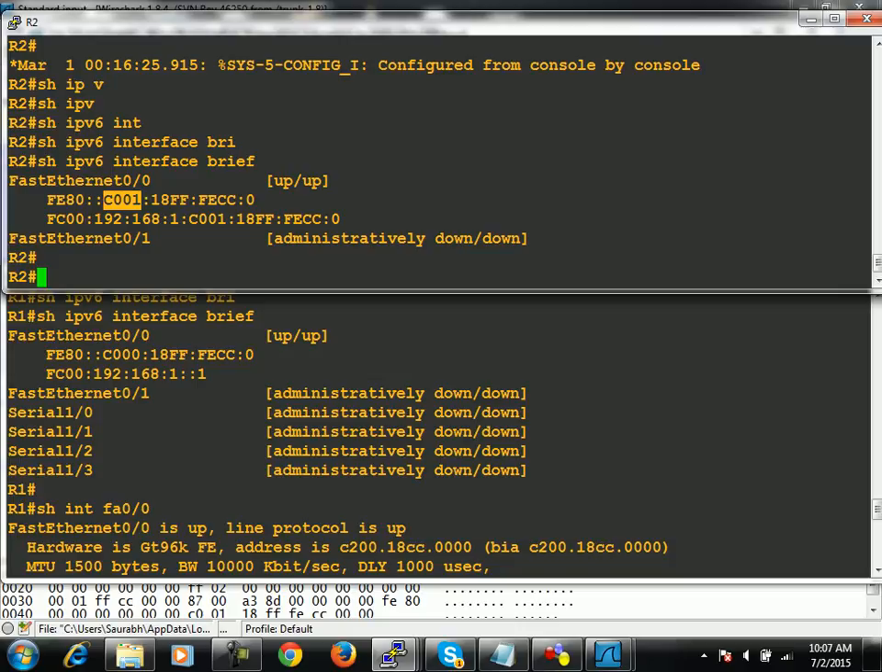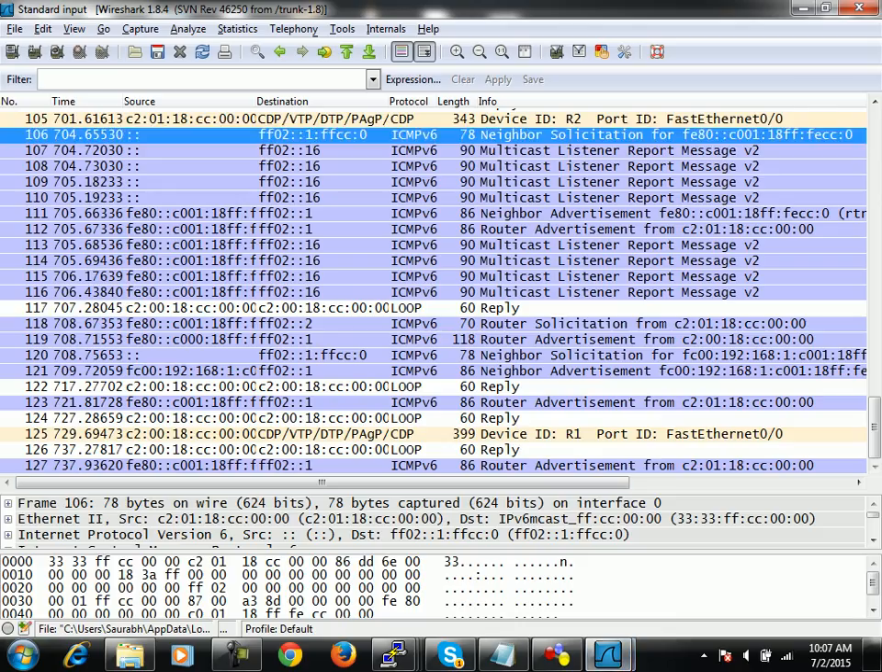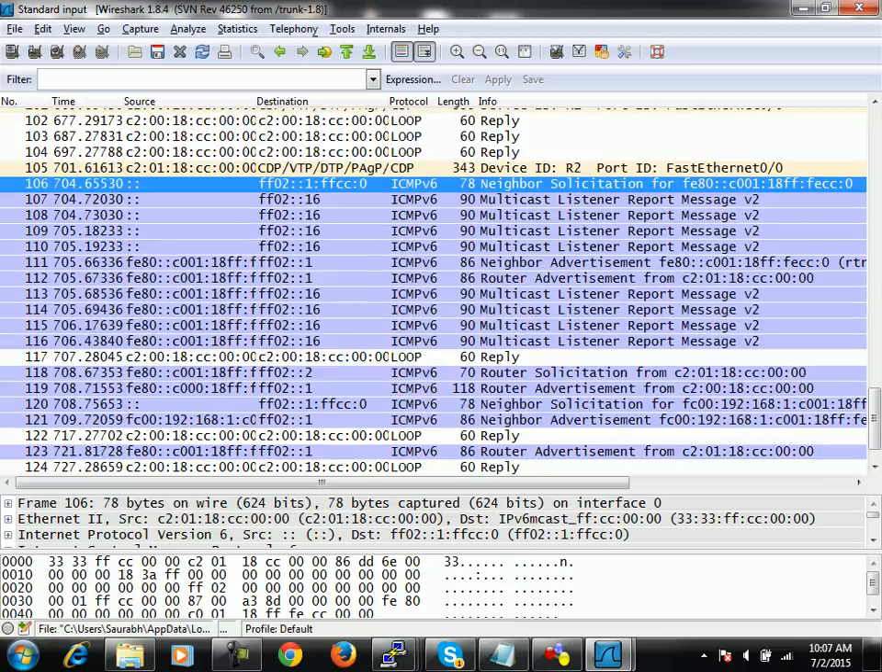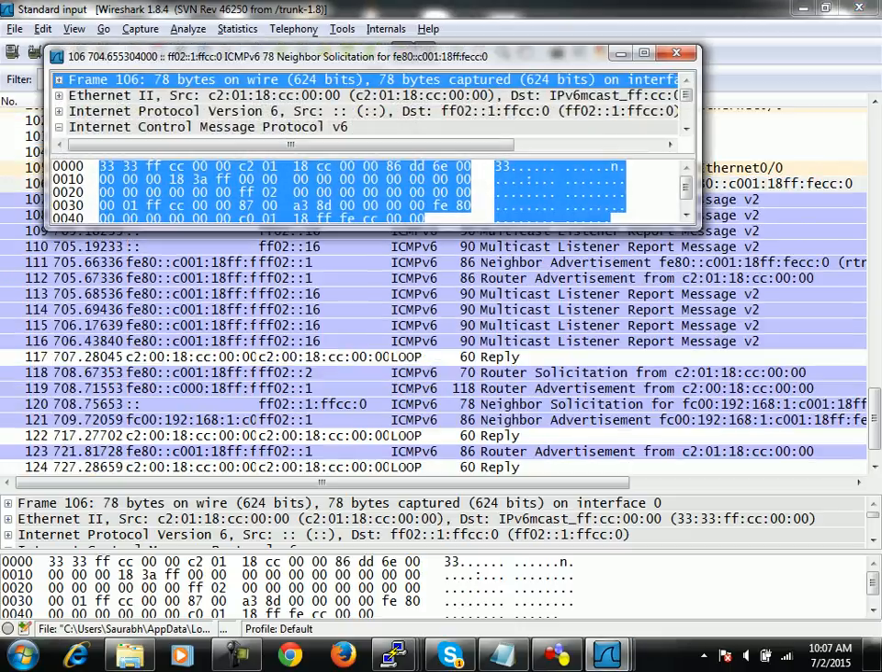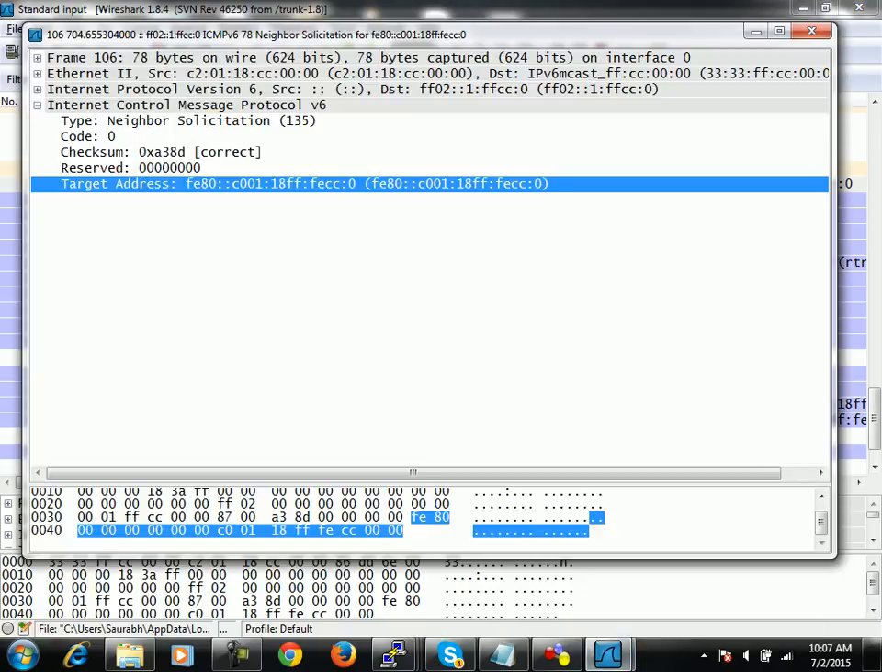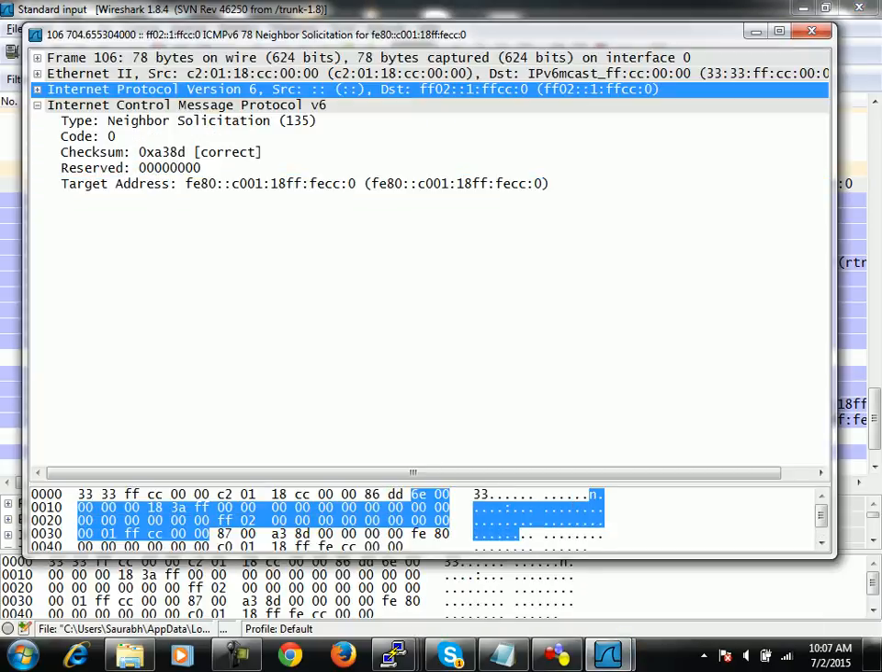Will it not be possible for you to identify now whether this message is generated by R1 or R2? Just try to remember, on R1 it is C000, on R2 it is C001. So see this message, when I no shut the interface of R2, as you can see, this message is generated by R2, because first of all it has to verify whether it has a unique link local address or not.